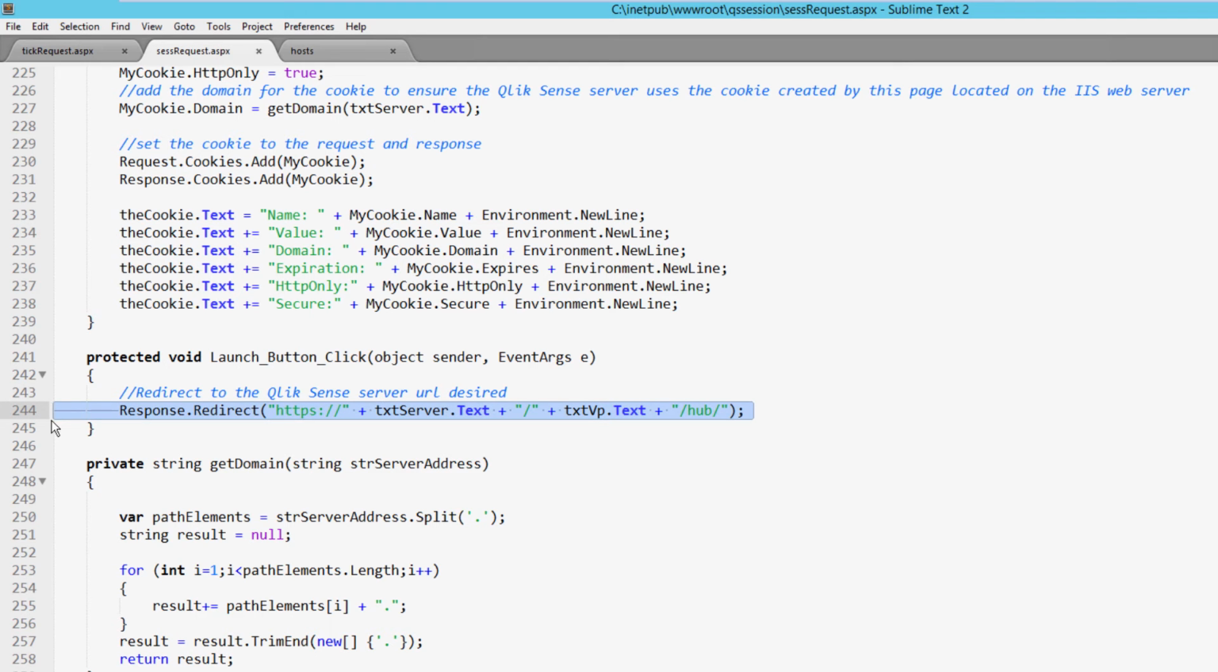Lastly, we've got our launch button click, and our launch button click just redirects to the hub because we already have our cookie set. We have our ID on the Qlik Sense server. When the two of them connect as part of the authentication process, everything will work and we'll be able to get into Qlik Sense.